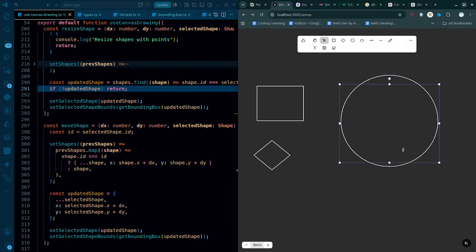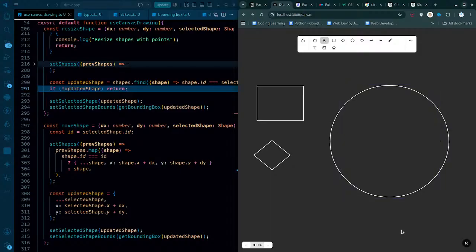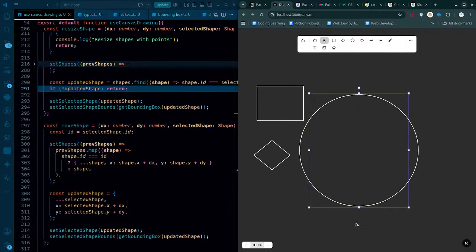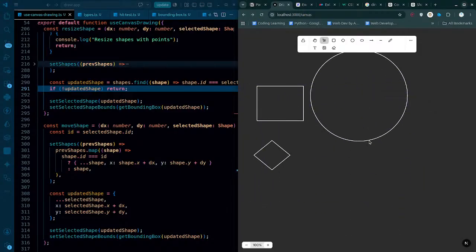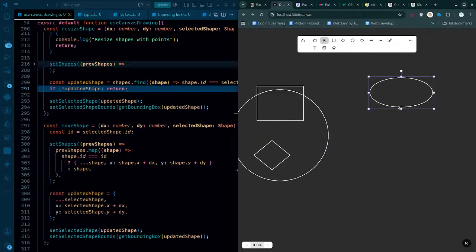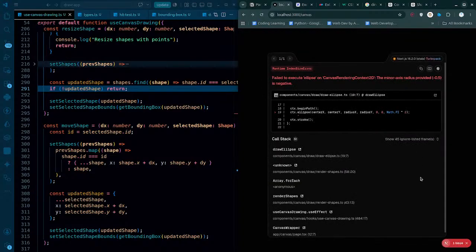The size of the circle is not decreasing, so no, this is a bug, we have to fix it. Let's make it smaller at least. We can't even make it smaller. Never mind, let's keep it here. Let's talk about this ellipse. At least ellipse works. What the hell? Ellipse got the negative values. Amazing.